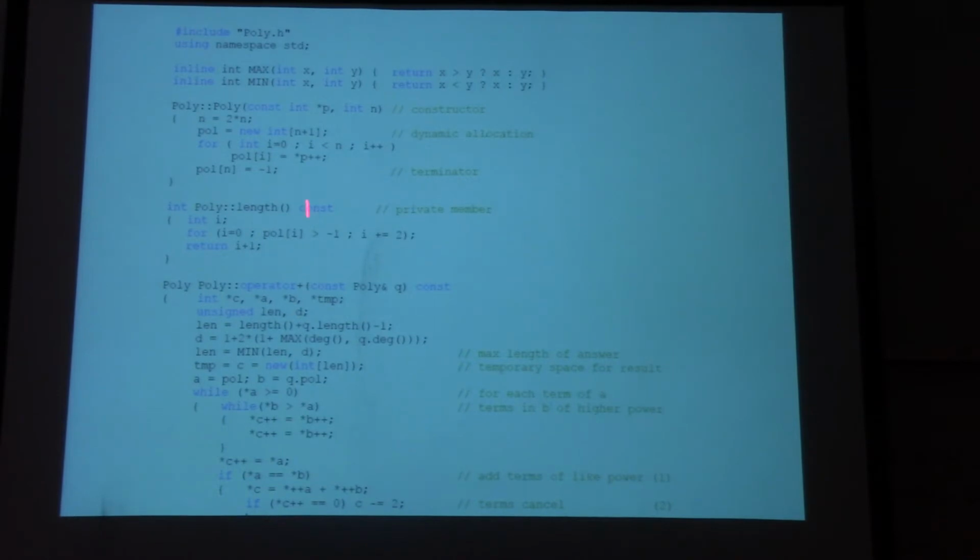Here is my polynomial construction, where I get a pointer to an array. Somebody creates an array of these coefficients and exponents and gives me the number of terms. And then I'm going to say n is equal to 2n. So n, the number of terms, I'm going to say 2n because I need to double, because for each term I need a coefficient and a power. So I need two of them. That's why I double it. And then I allocate my poly to be that doubling plus 1 for the terminator, for the minus 1.